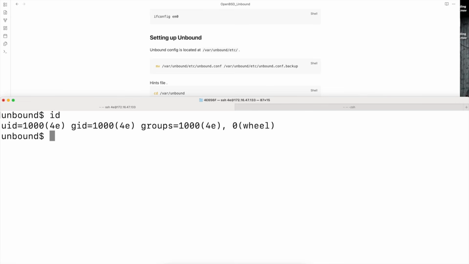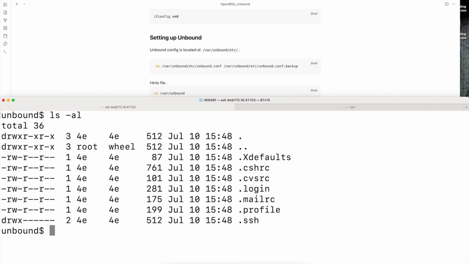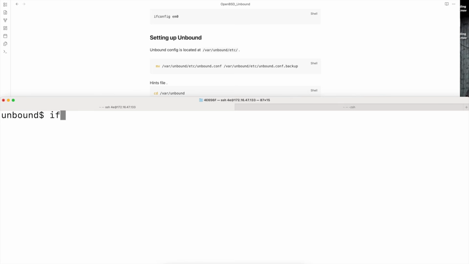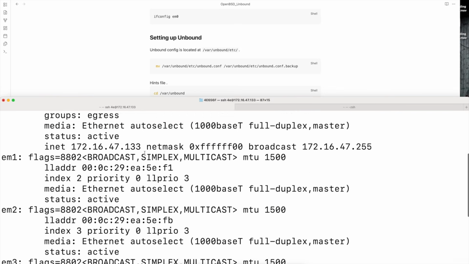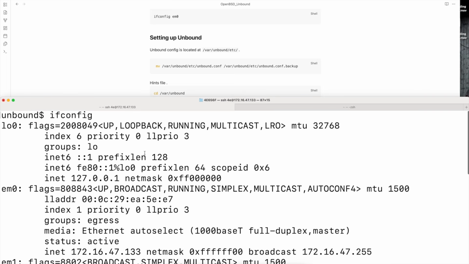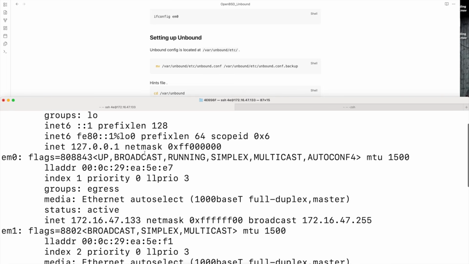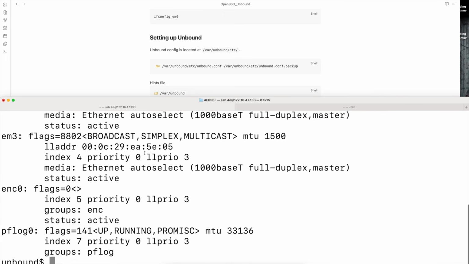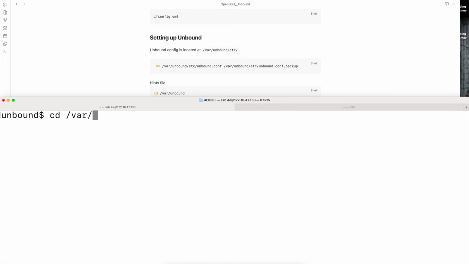I'm already logged in here. This is a virtual machine I have just for the purpose of testing the configuration that I'm eventually going to deploy on my PC Engines. So let's get to it. First things first, after you install Unbound, I already have it installed, so it's fine.